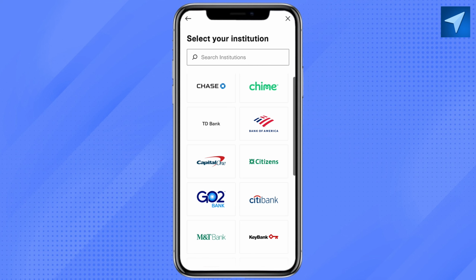So this is how simple it is to use your Cash App account without using a debit card, by simply linking your bank account to your Cash App account.